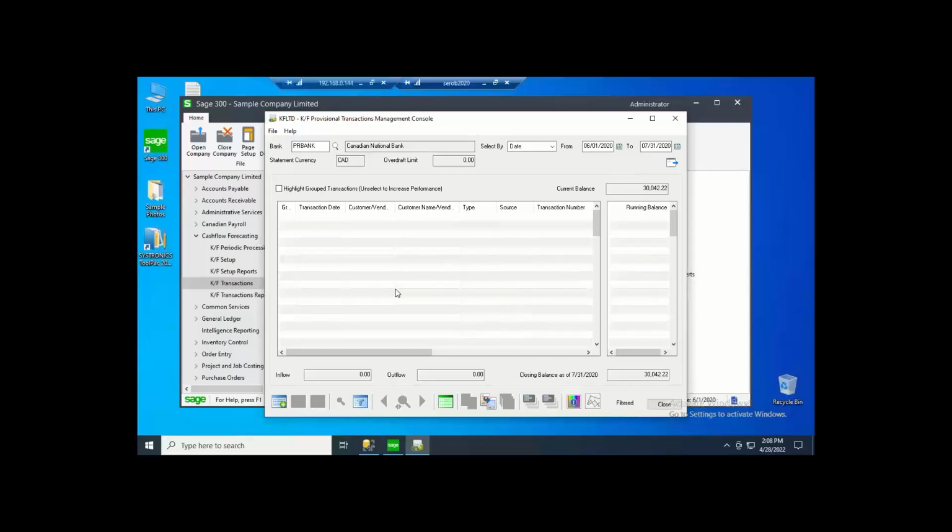We have already entered different transactions in different Sage 300 modules, and possibly we have open invoices in AR and AP. If we have open invoices, then we can predict that these invoices will be paid at the due date of each invoice. So, how to add that information in the system? There is a special screen for that. I will click the button here, Autogenerate Provisional Transactions.